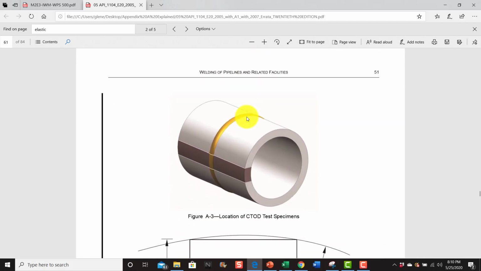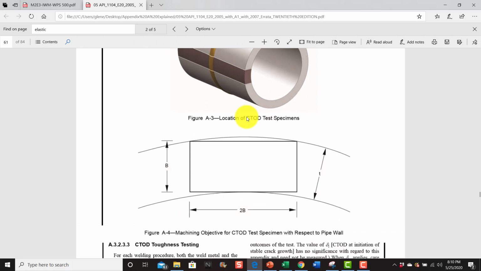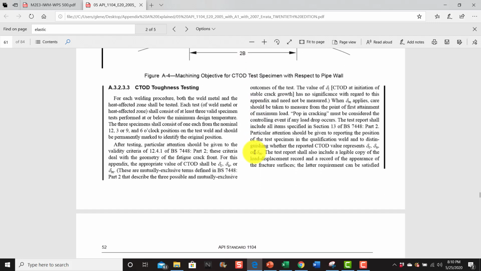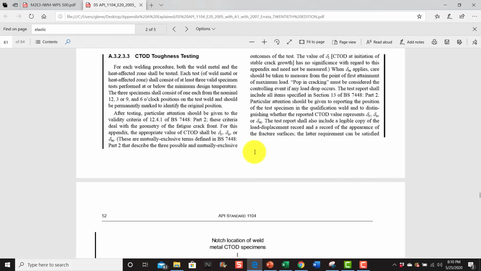And I'm not going to read through all of this. It's just showing you some more pictures of where you should take your specimens from. And the CTODs, your fracture testing, your crack tip opening displacement. You're going to see a lot of stuff, and I'm going to show you something that's very important here towards the end, or I may just go down to the bottom so that you can understand what these different symbols mean, letters and numbers. And this right here, CTOD test, toughness testing, and I'm going to do another video that goes into more detail.